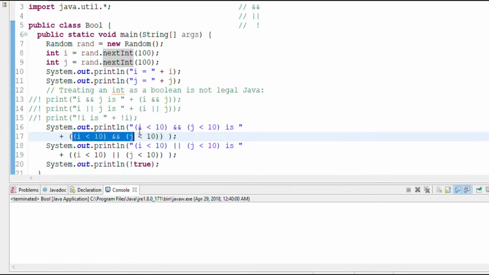This is the first logical expression using the AND logical operator, and as you can see on the left and right side we have relational comparisons. First we check whether i is less than 10, that's the first relational comparison, and then we check whether j is less than 10. Now how this works: for this whole expression to be true, the left side has to be true and the right side has to be true. In any other case, the whole expression is false.